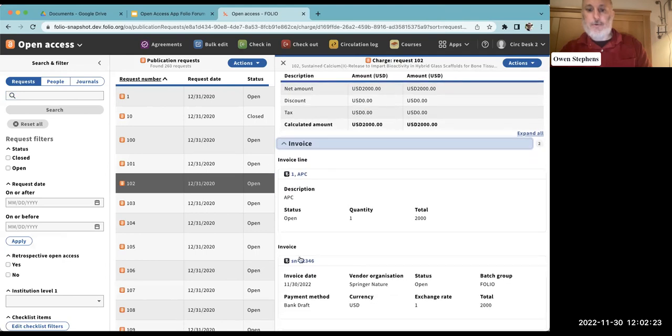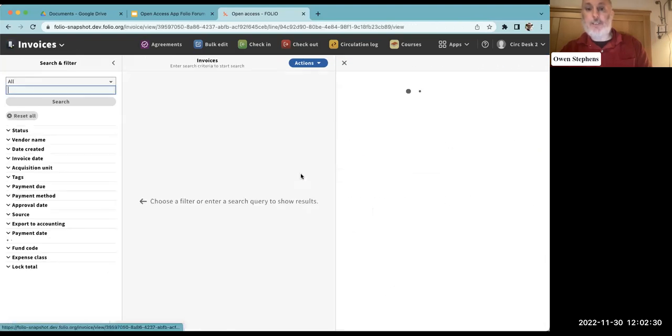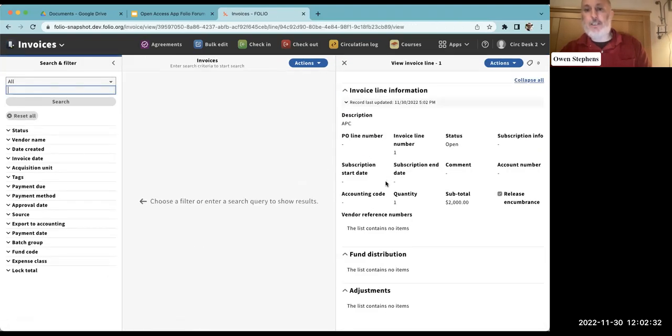You can see we've got the invoice here, the invoice line here, and these are links to the detail in the invoices app. So that's created the data in the invoices app. We don't create invoices in the open access app. What we do is we collect the information from the user, and then that's created in the invoices app.